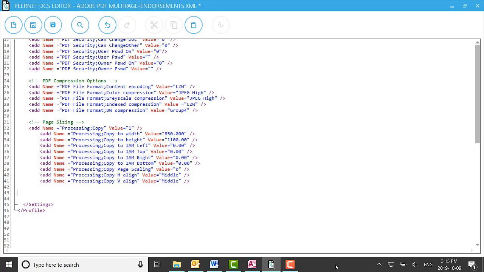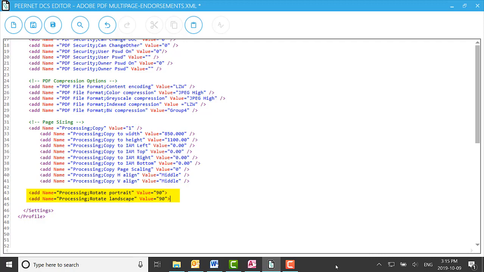To auto-rotate the page during conversion, paste in the following text above the closed settings brackets. Use Rotate Portrait if the original orientation of the files you want to auto-rotate is portrait. Use Rotate Landscape if the original orientation of the files you want to auto-rotate is landscape. Therefore, if you only want to auto-rotate landscape files, only include the line for landscape.